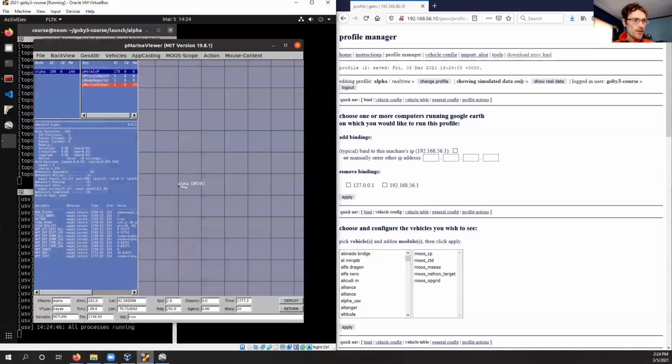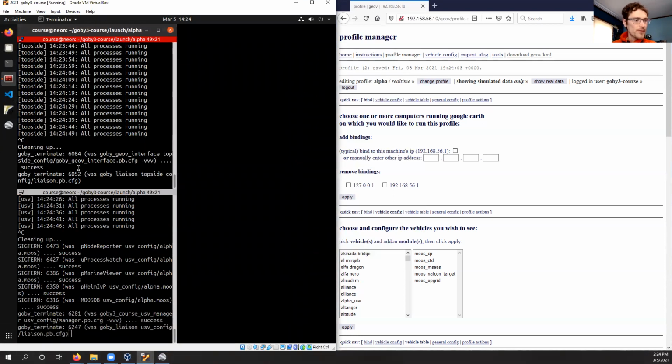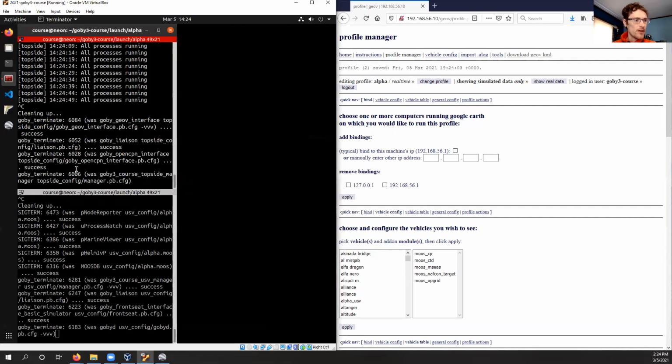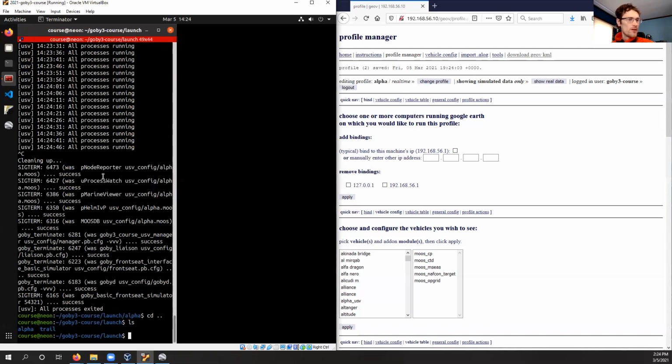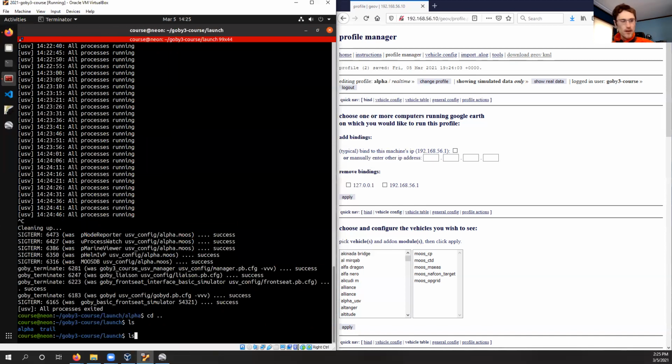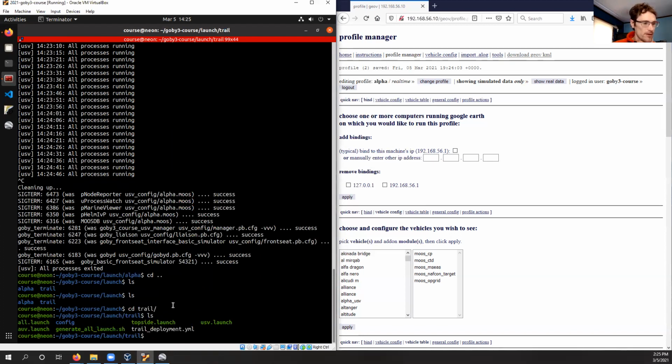All right, so then let's stop this mission and switch to the alpha mission. So I switch to the trail mission, which is the second mission. So this trail mission here has 3 vehicle classes. We have a topside, which represents either a ship or a shore-based station. We have an unmanned surface vehicle, USV, and we have up to 10 AUVs. And they're all launched by this AUV.launch.